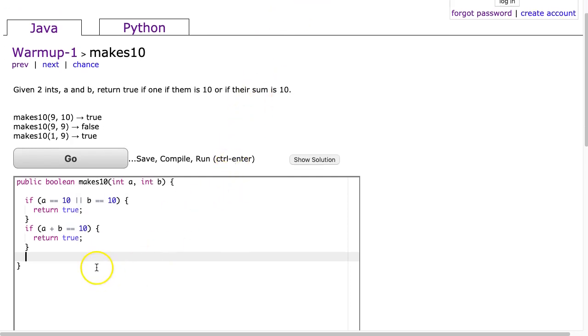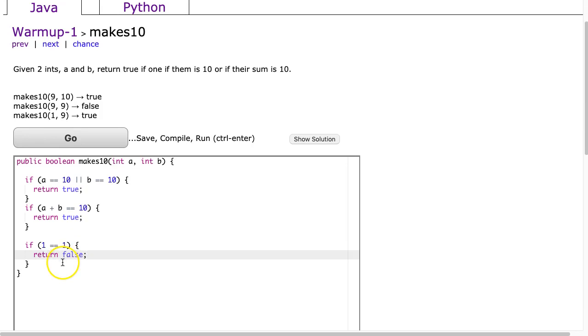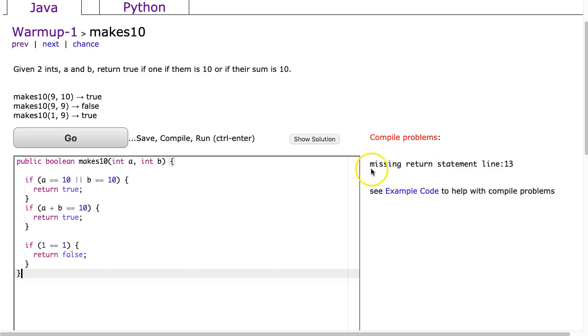And I'm just going to put something here just to show you something about Java in particular. I'm going to add another if statement and say if 1 is equivalent to 1, we're going to return false. Now this is ridiculous, I know, but I think we can all agree that 1 is always equivalent to 1, and we know, therefore, that that return false will be reached. And this is something that you have to be particularly aware of when you're working in Java as opposed to Python. Because if I hit go, we get this error that says missing return statement.